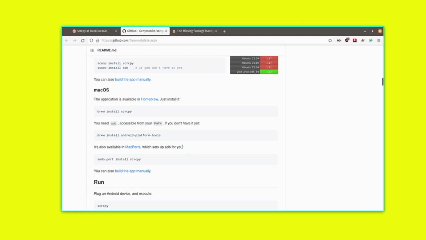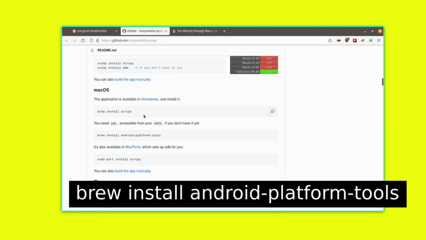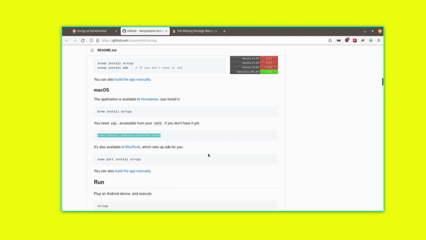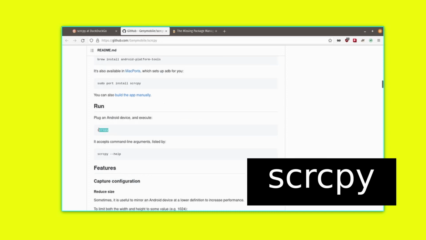In the same way, you need to copy, paste and run two more commands on your macOS. The first one is brew install scrcpy. The second command from the GitHub page is brew install android-platform-tools. Simply copy, paste and run the command. After running those two commands, all you need to do is launch the program, and you can do so by simply typing scrcpy in your terminal.